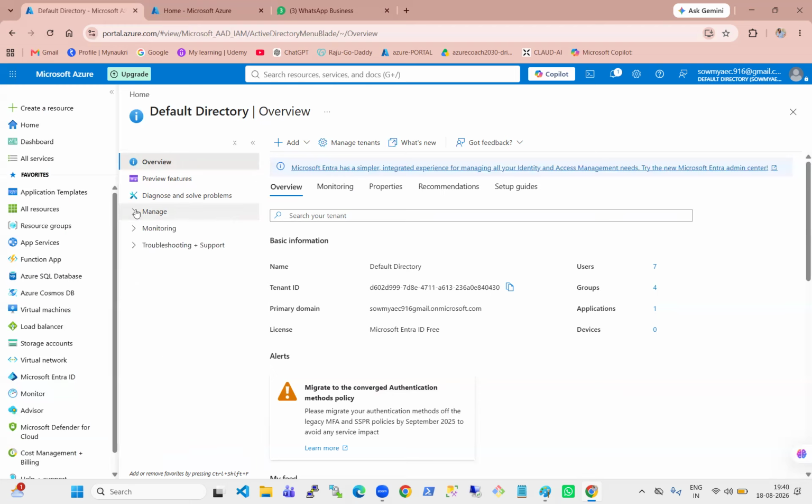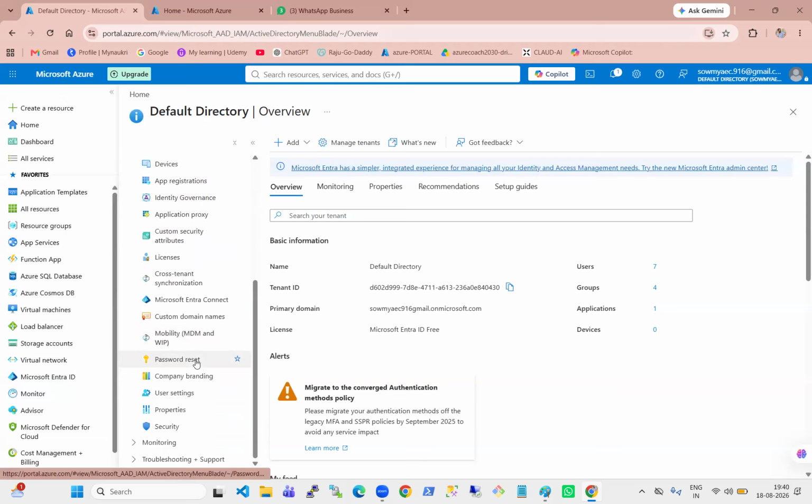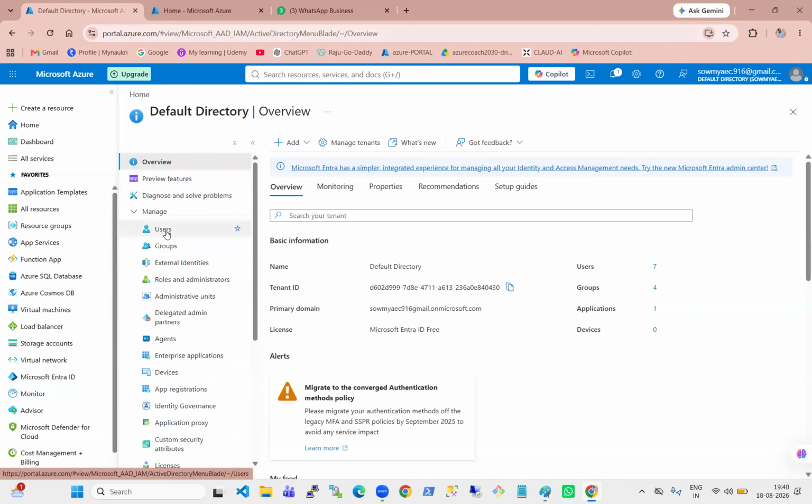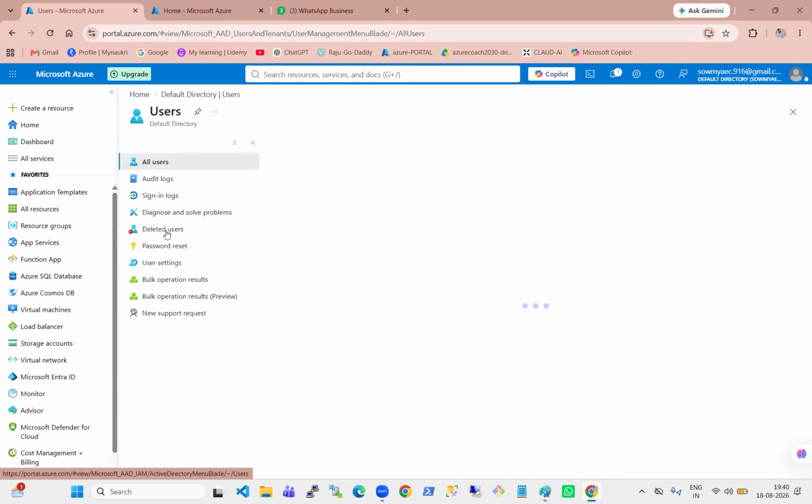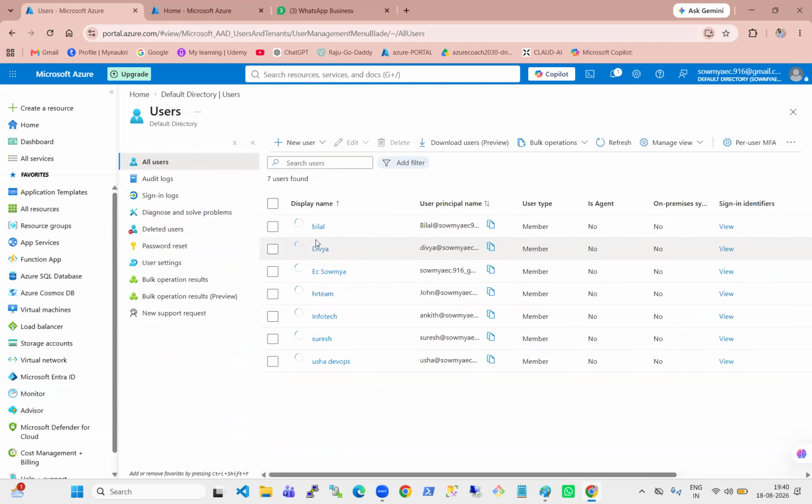That can be possible by Microsoft Entra ID, formerly called Active Directory. If you go to Manage, all the features are available here. This is Users, nothing but adding the employees into our organization.